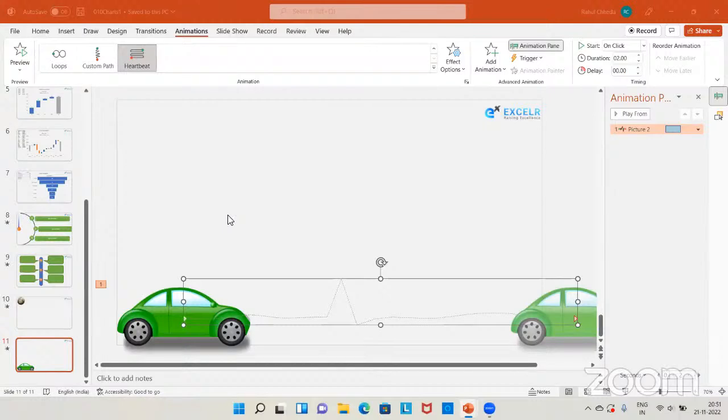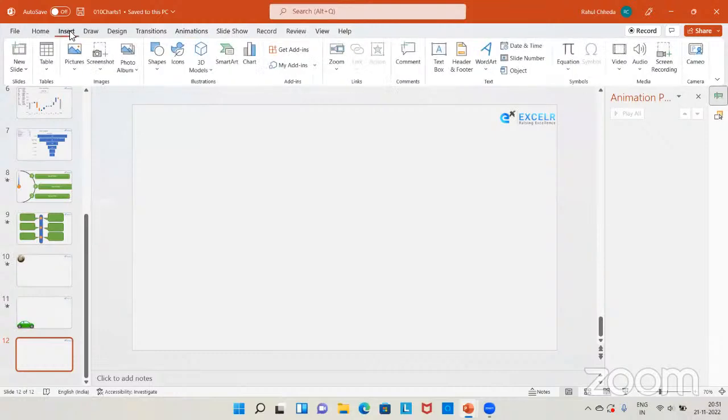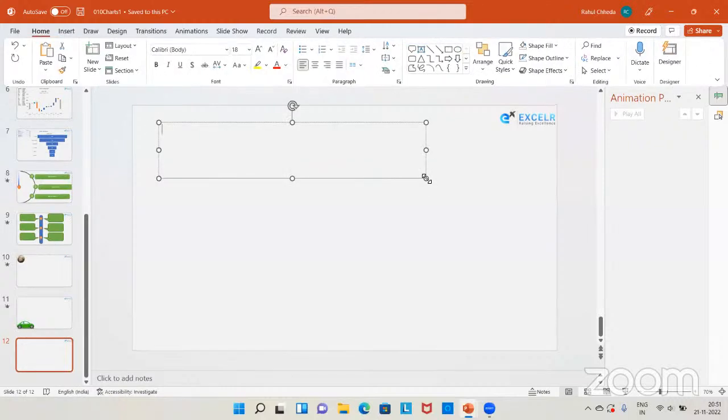Now let's look at some more options which are there, which will help us to see what we can do with the PowerPoint application. So I'll add one more slide, and I'll add a text box. So insert, and you have a text box here. And you can type in the text here. Let's say we are typing mobile phone.